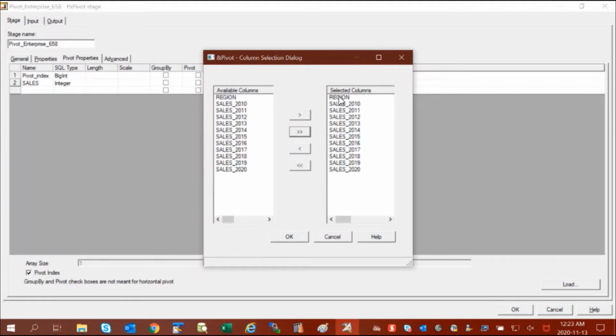Okay, so we have added region. We want the region to be in the output, but we do not want the data from that particular column to be pivoted into the sales column in our output. So we are going to take that away. We are just going to select region and go over here and take that away from our derivation.